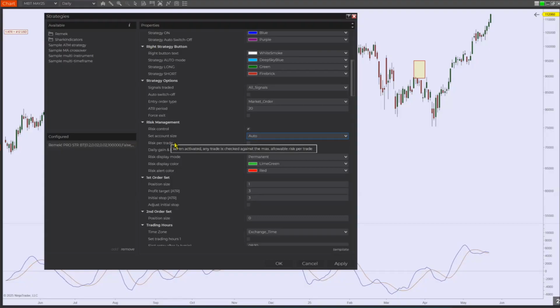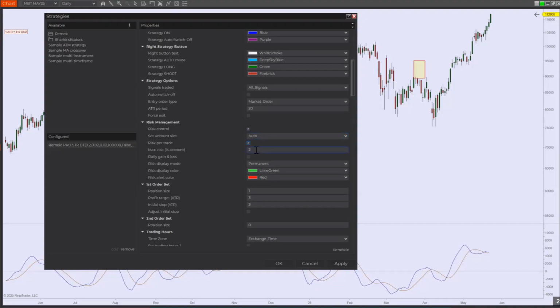Let's say you have a $100,000 account, just to use a round number, and you want to say that at any one time, the maximum I will risk is, let's say, 2% of my account size. Then what you're going to do is risk per trade, and 2% of 100,000 is $2,000. So if you set this to 2, then that will mean $2,000. Actually, it will mean 2% of whatever you have.